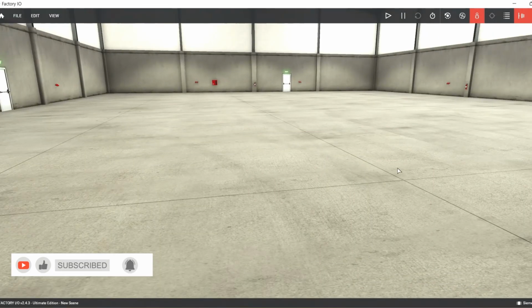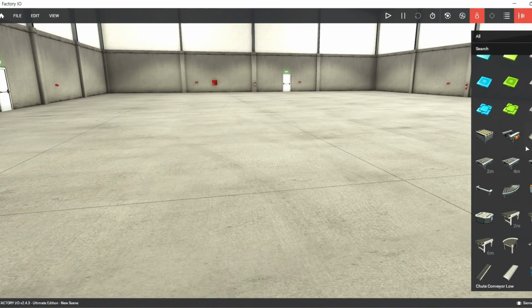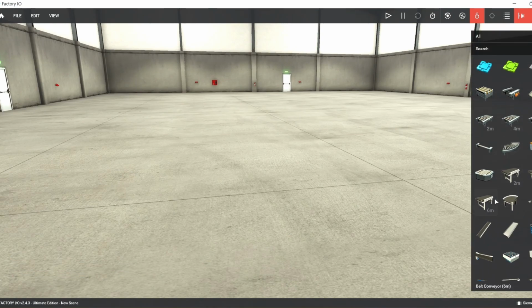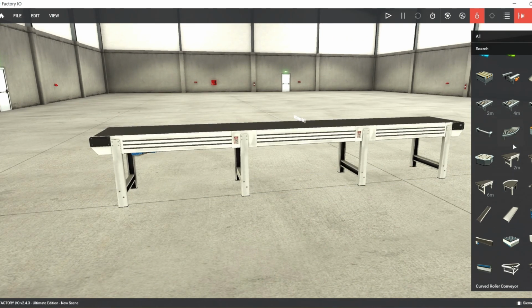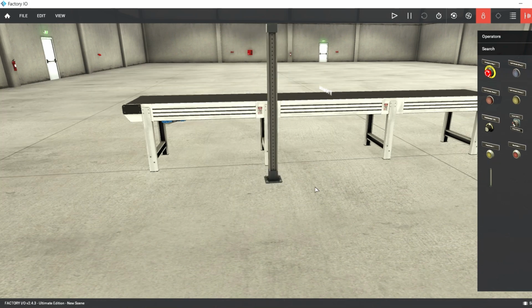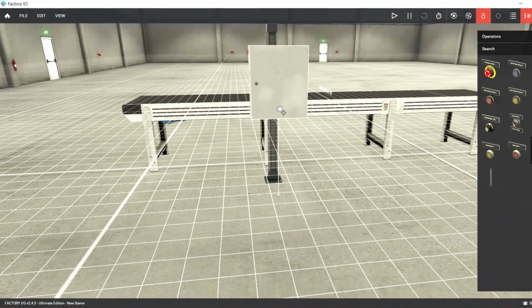First, I'll add a conveyor belt to our workspace. Next, I'll place a pole to mount the control panel, ensuring everything is neat and organized.